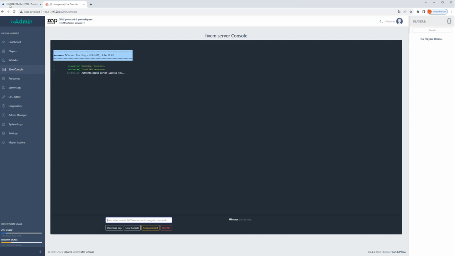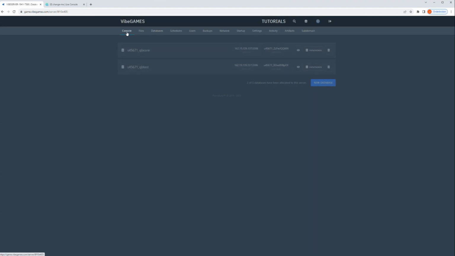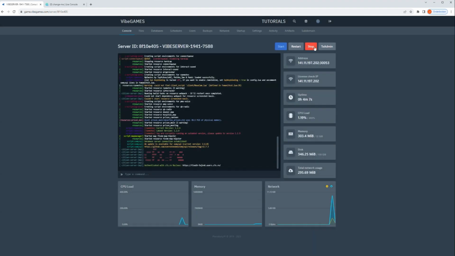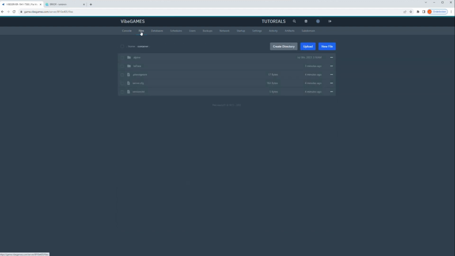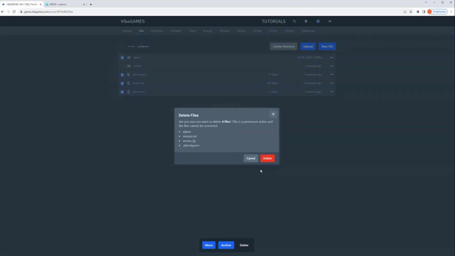There is one last step we have to do before QBCore will correctly work with the VibeGAMES game panel. To do this, please go back to your game panel and stop your server. Now go to the Files option in the menu and select all files and folders except for the TXData folder. On the bottom, press Delete to delete all selected files.